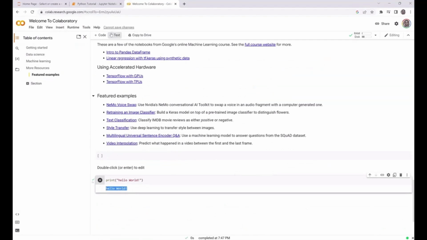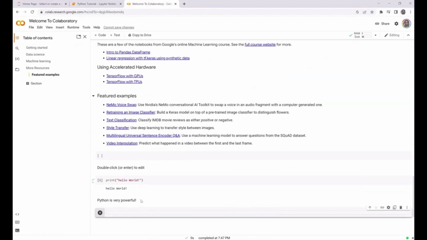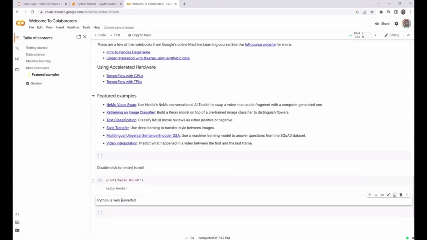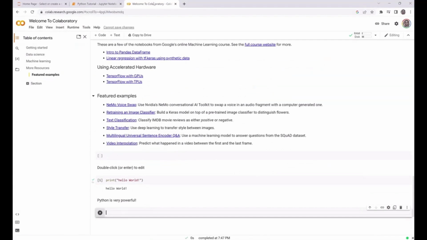You can choose to add text. You can say Python is very powerful, and all you need to do is just execute normally, Shift Enter, but all it does is just show the text. So basically, you can type anything that you want there. If you want to edit this, you just have to double click on it and you can continue editing. And that's it for the no install.